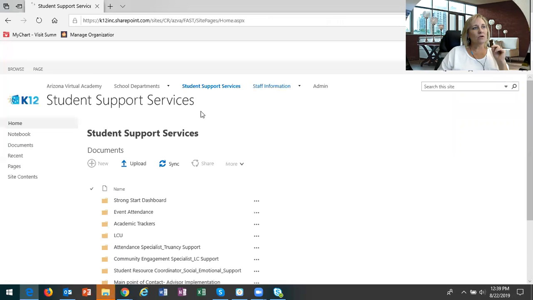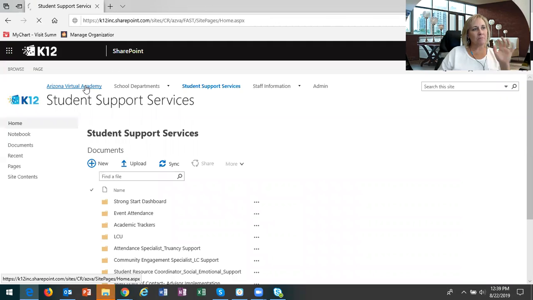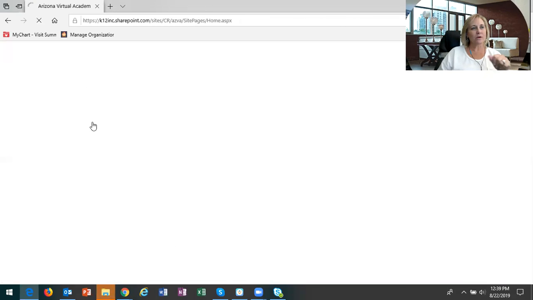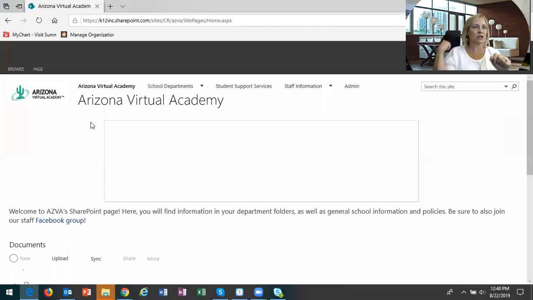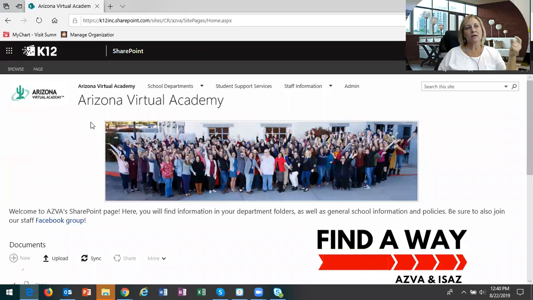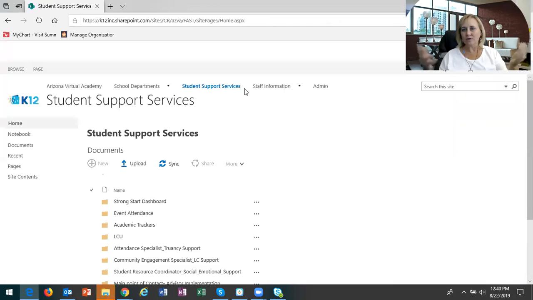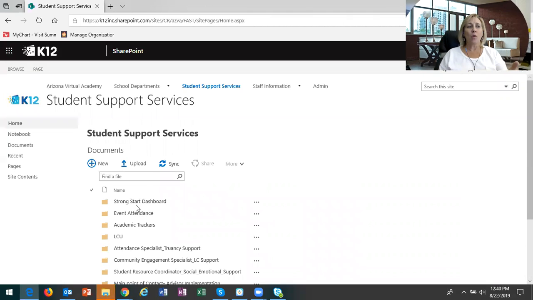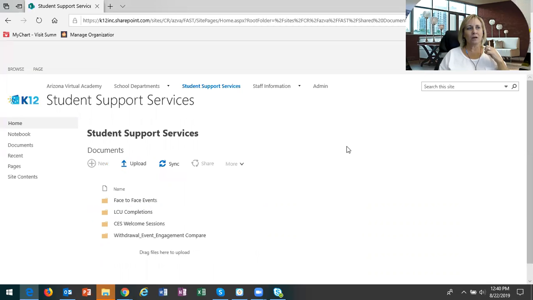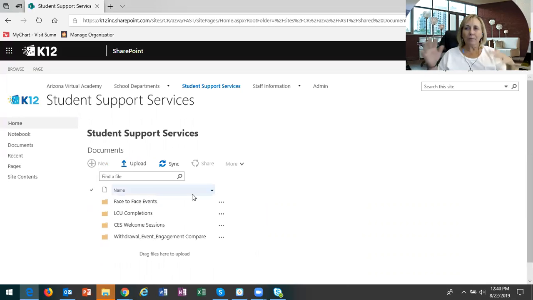When you go into this main page, this is what you see when you sign into the Arizona Virtual Academy main page, right? At the very top, you're going to see Student Support Services. If you click on that, it's going to give you all the documents that I've loaded for Student Support Services. One of those is going to be Event Attendance. You can see there's a folder here. It says Event Attendance.